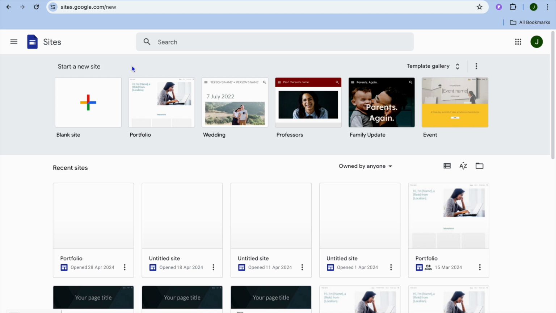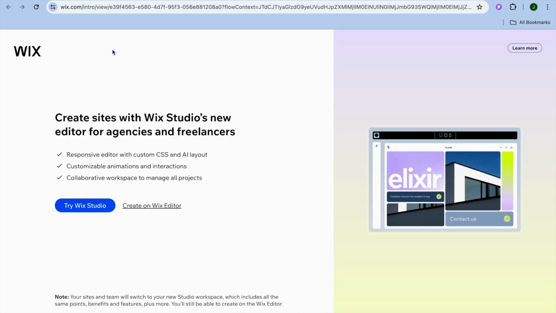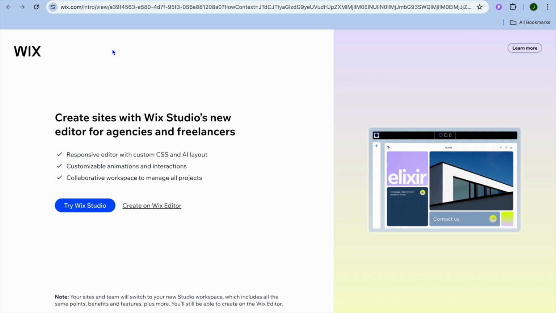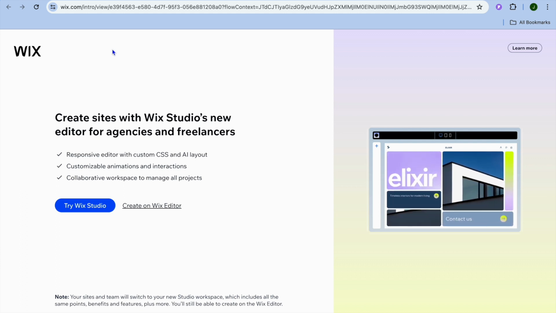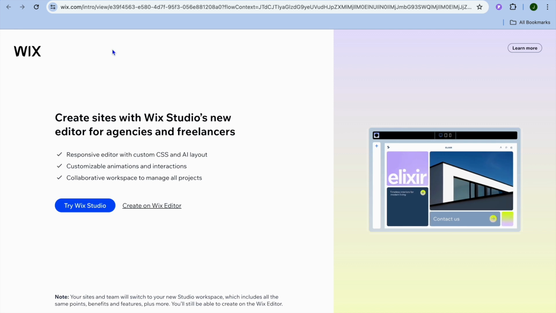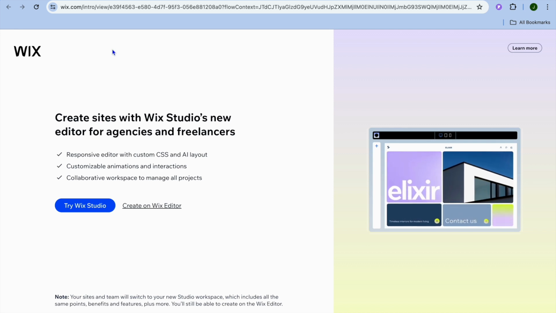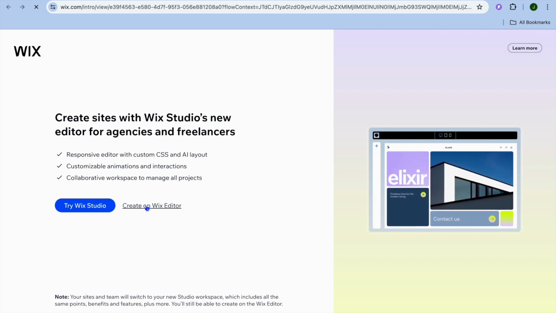Instead, the platform that I recommend you use is Wix. The reason why I recommend Wix is it is beginner friendly, it has numerous features, and you can also use it for completely free. All you need to do is go onto wix.com. From there, you can create an account using your email address. Once you have created your account, you're going to tap on Create on Wix Editor.